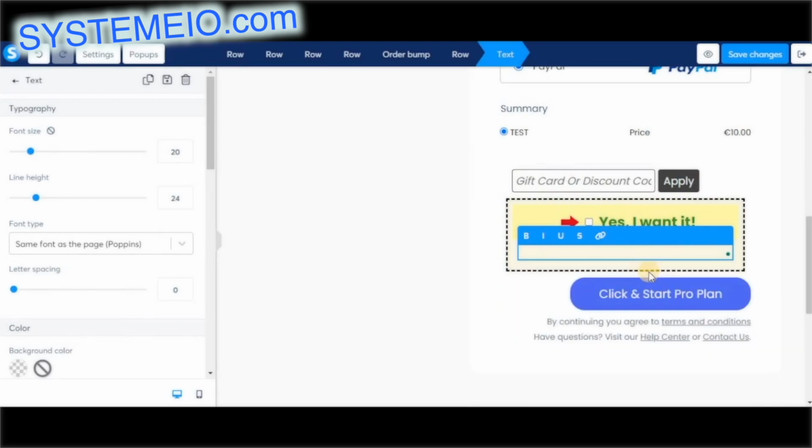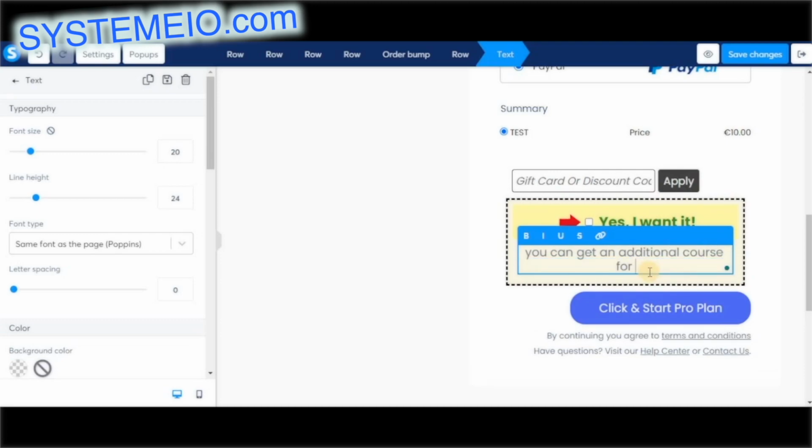Remember, an order bump is usually something that your ideal client might want or need if they are already buying your main offer. So it's like a complementary resource, if you will. This is actually a really good sales tactic, and our most successful users swear by it.